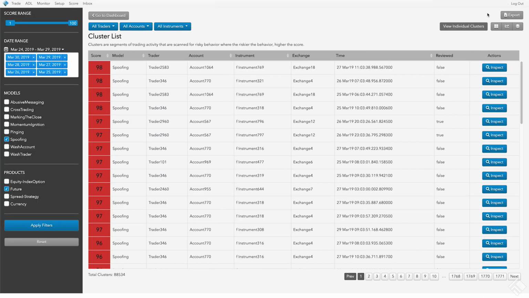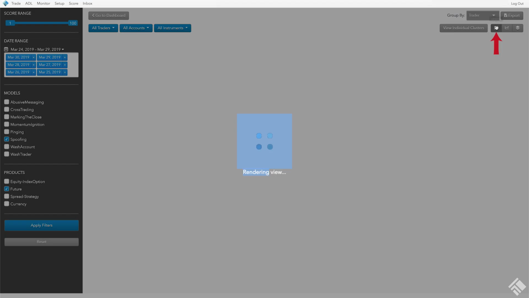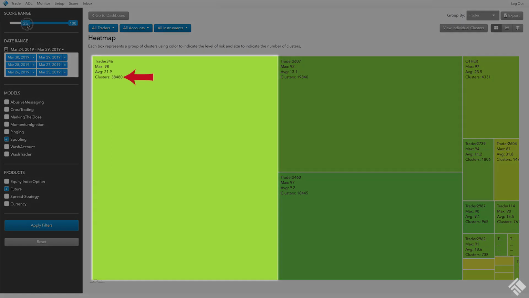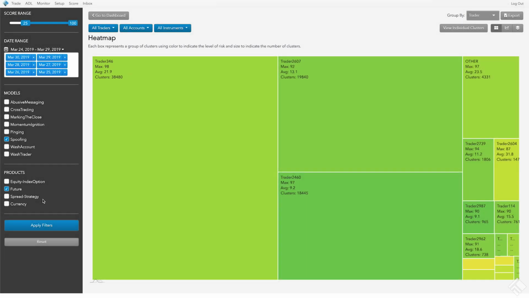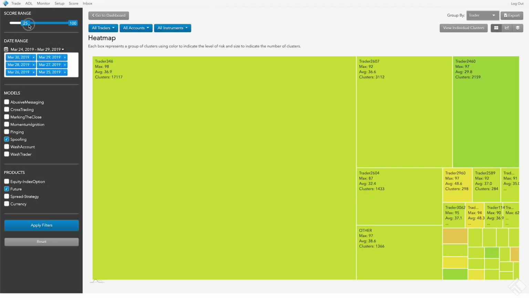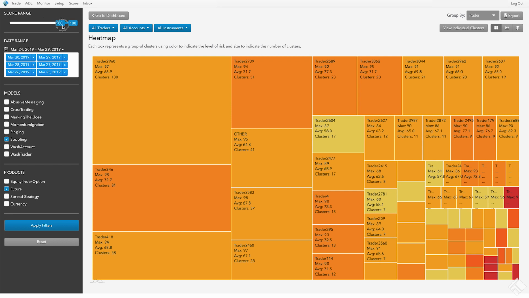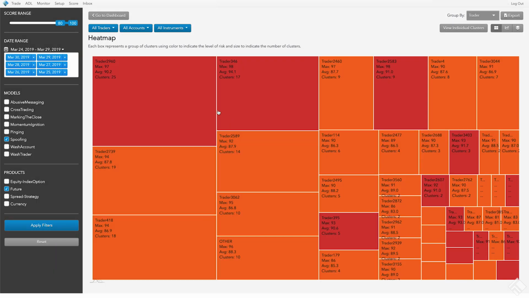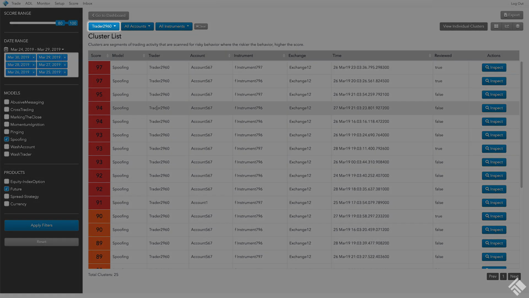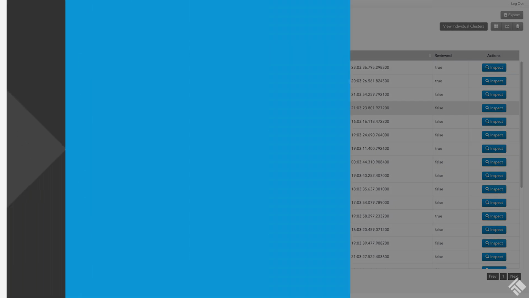Another method for reviewing cluster groups is by using the heat map. The heat map displays cluster groups as a collection of blocks. The more clusters contained in a group, the larger the block. The blocks are color-coded according to the average risk score of all of the clusters contained, using a similar color scale as the outlier chart, with green indicating the lowest average risk scores, transitioning to yellow, and finally red for higher average risk scores. Clicking on a cluster group will again bring up a cluster list pre-filtered to display the individual clusters in that group.